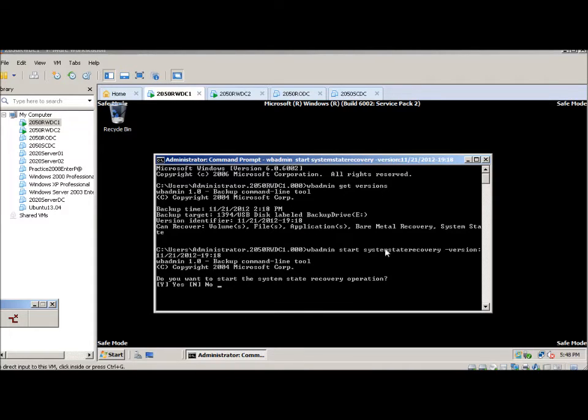And let's key that in here, and it'll give us a prompt. Do you want to start the... I actually keyed in the next thing, the WB admin start system state recovery dash version and the date and the time, and I give it a Y to continue here. And once you give it a Y, it's going to take several minutes.